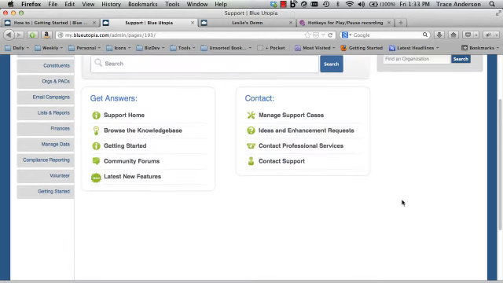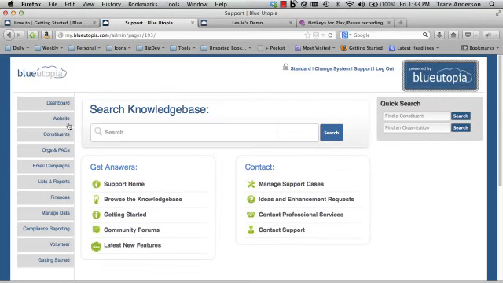That's a brief overview of the different modules and what each of them does and how they work together. Like I said, you might see very different modules based on what your permission levels are and what you subscribe to, but I hope this was very helpful.